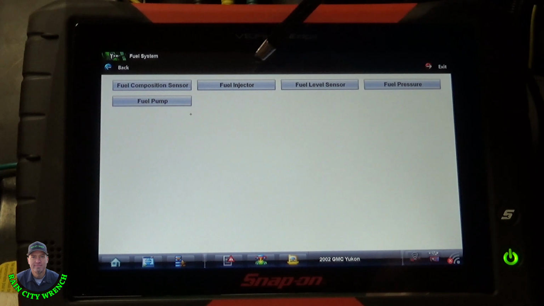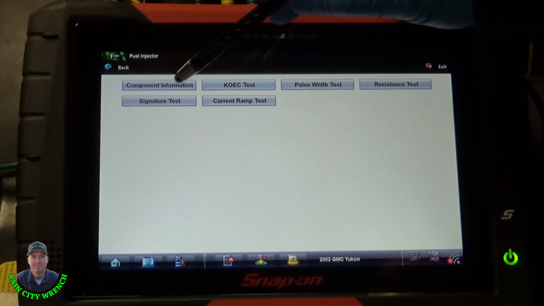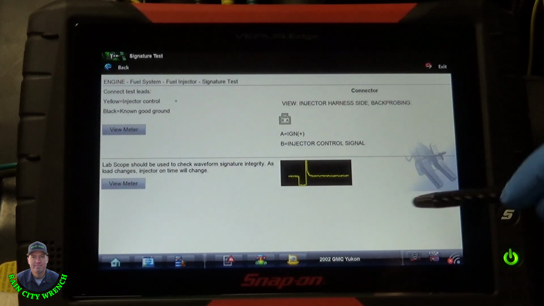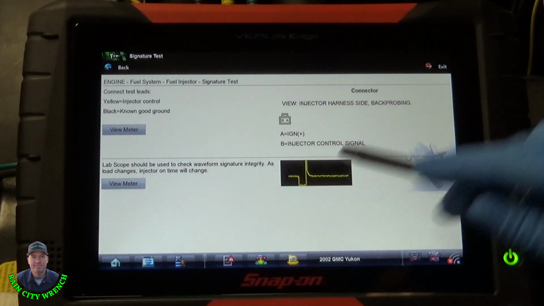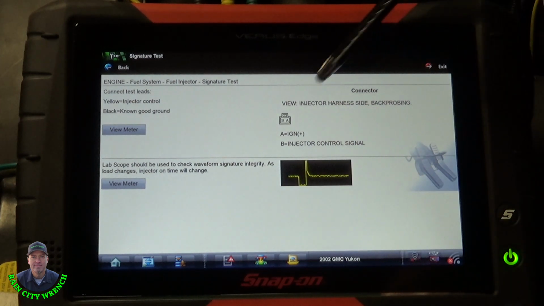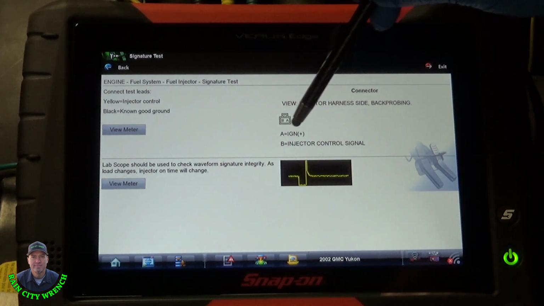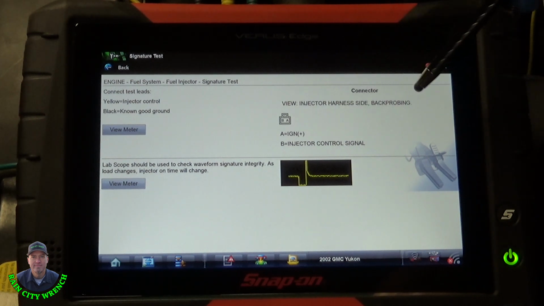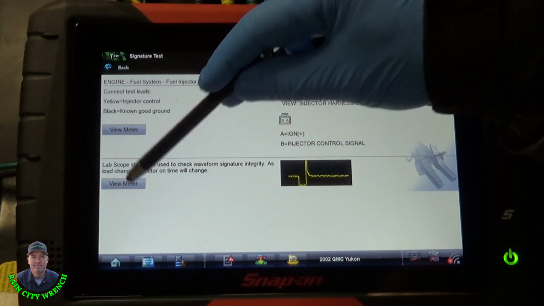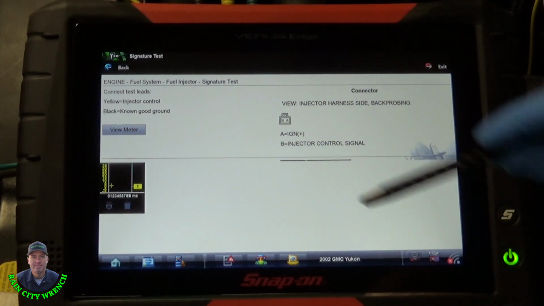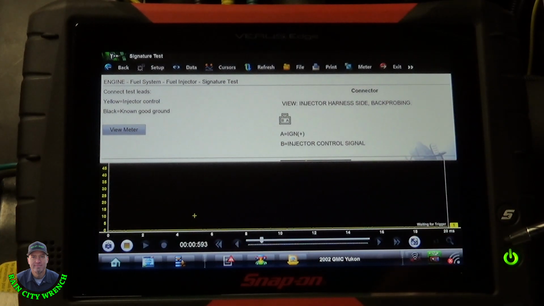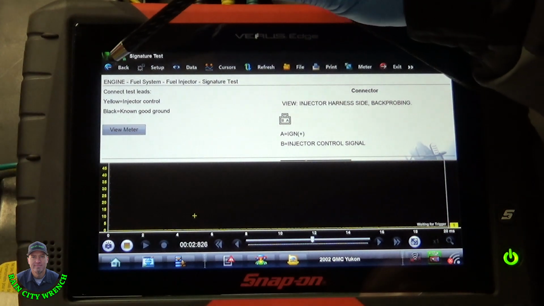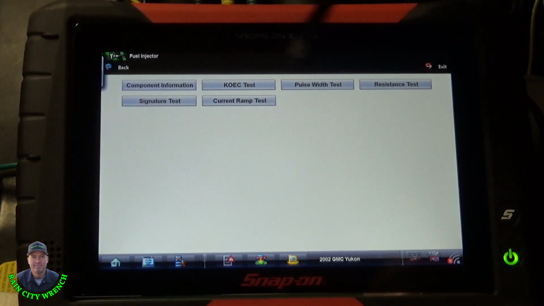So let's go to fuel system, fuel injector, signature test. This shows a sample waveform right here. This also shows you the connector and where to connect in. I'm in B, the injector control signal. And if you want to hit view meter, it'll take this lower half of the screen and it will go into meter. We're not going to be doing any of that.